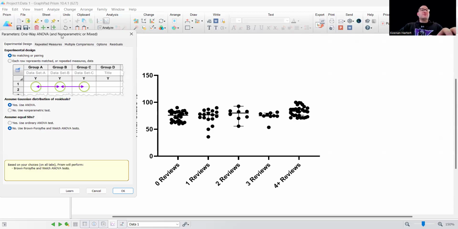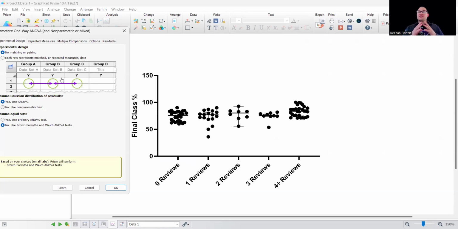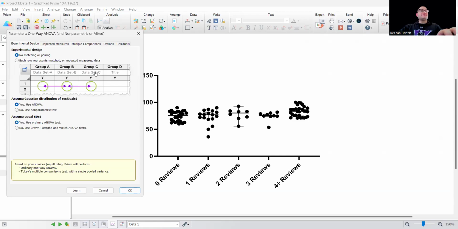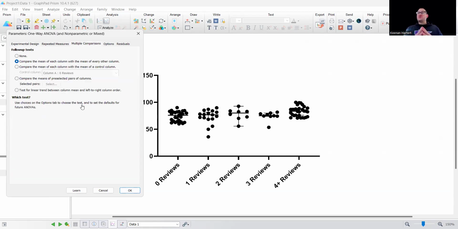So in this case, what we're going to run, an ANOVA will tell us, as a sort of raw amount, is there a significant difference across the board collectively? But what we really want right here is multiple comparisons. I do want to compare the mean of every column to every other column in this case. I want to know exactly if 2 reviews was better than 0 reviews, or if 2 reviews was better than 1 review, right? This is going to give us a great collective look at which groups are going through and significant.